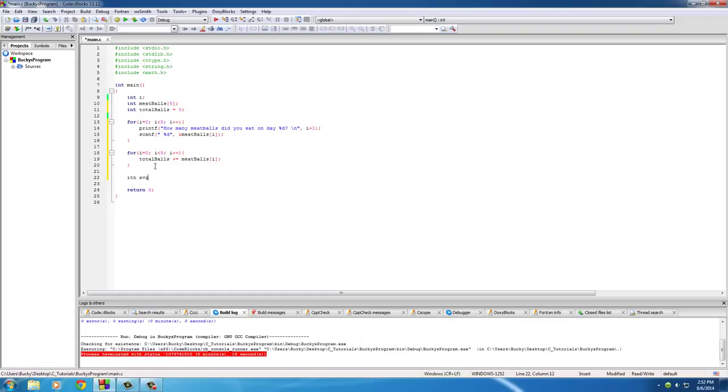So int, make a new variable for our average, and set this equal to, of course, you guys know how to calculate average, the total over how many days. Well, we inputted 5 different numbers, so that means 5 different days. And now we just print this out on the screen.